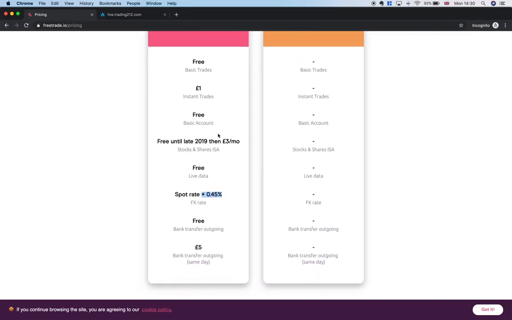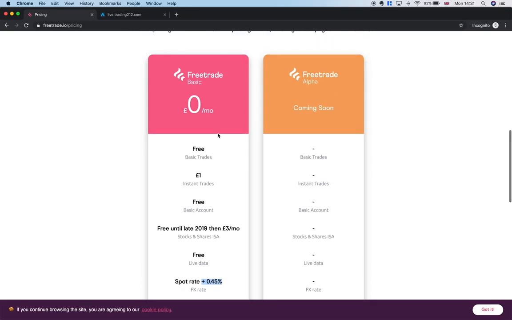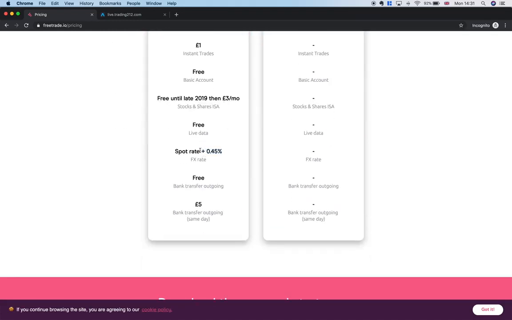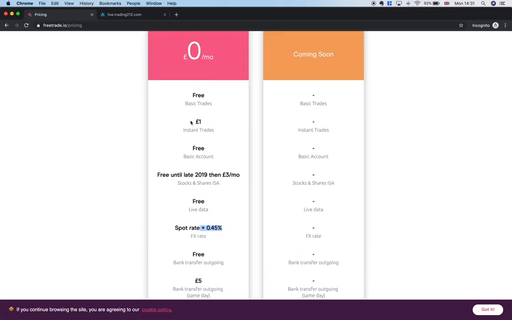I don't know about you guys, but for me, I really like having everything free. Although Freetrade does state that everything is free, there are hidden costs associated, such as the 0.45%. On top of that, if you want to get the price of a stock or share at market value and make that transaction live, then you're going to have to pay an extra £1, which I understand they're trying to make money, but there are alternatives that are completely free out there. So that was another reason as well.